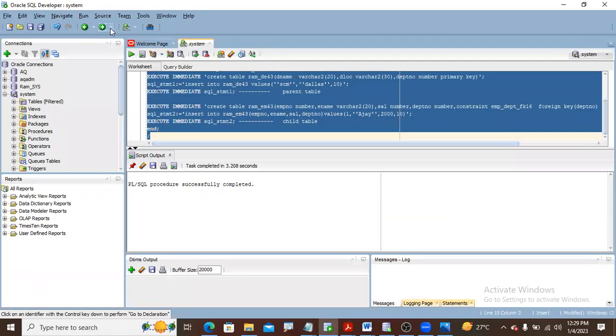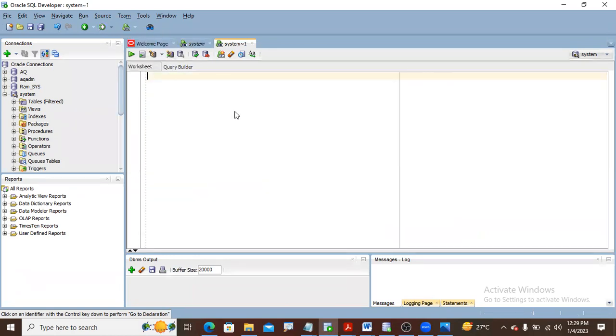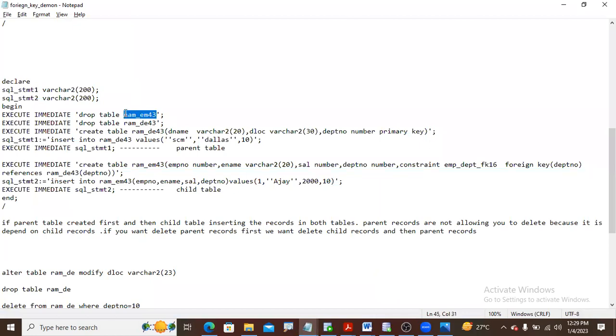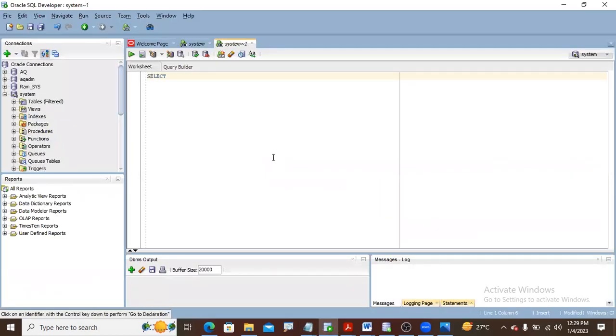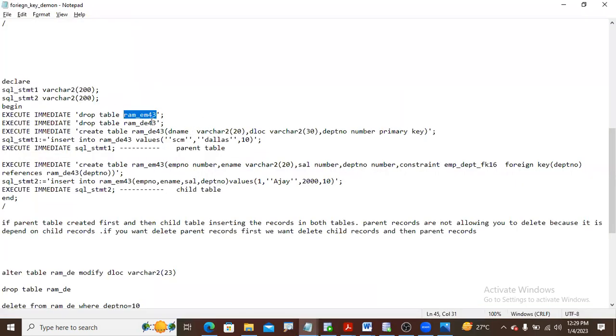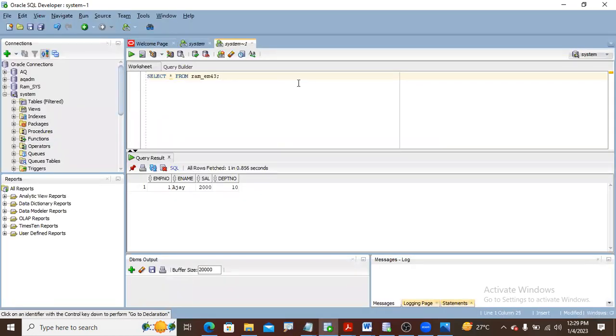So what I will do is take one more screen here. Now tell me, which tables have I created? Ram_EM3. Now check: select star from Ram_EM3, control enter. See, one record created. This is Ram_EM3, and this is Ram_EM43, the child table. You can write child table so you can compare very easily.